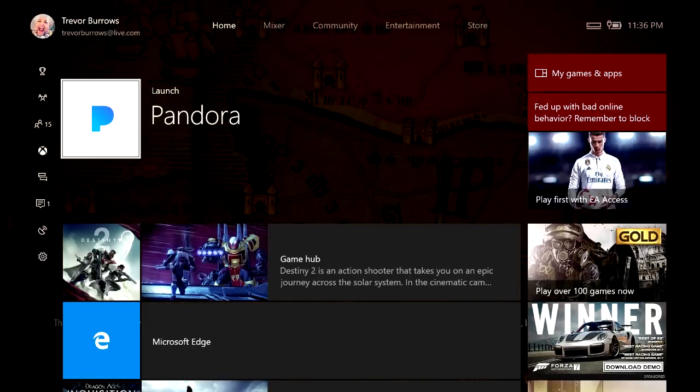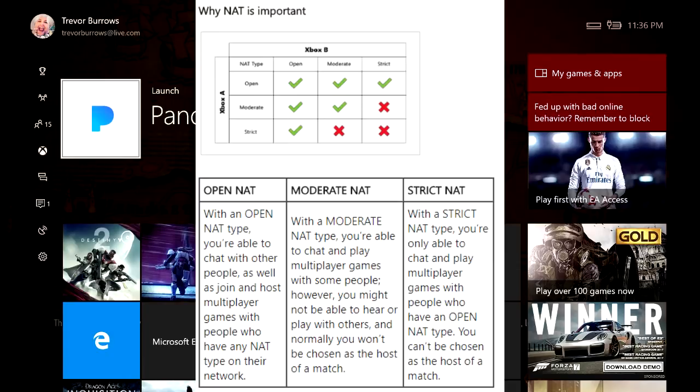Now, with that being said, let's talk about why your NAT type is important. So there's three NAT types that you can have on the Xbox One. There's open NAT type, which is perfect, no problem. You'll pretty much be able to play with anybody and talk to anybody, and you'll be a host or chosen to be the host of a lot of your multiplayer matches.